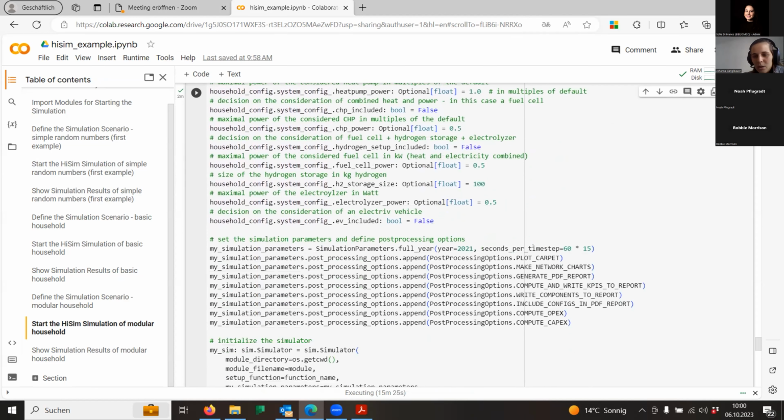For the simulation parameters, we have more or less the same as before. So we chose a time step of 15 minutes. We want to see carpet plots. We want to see network charts, and we want to generate the PDF report.